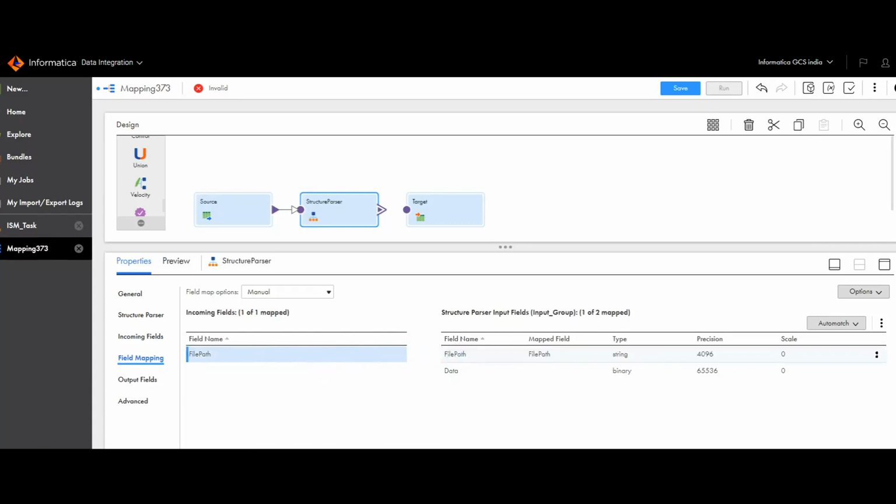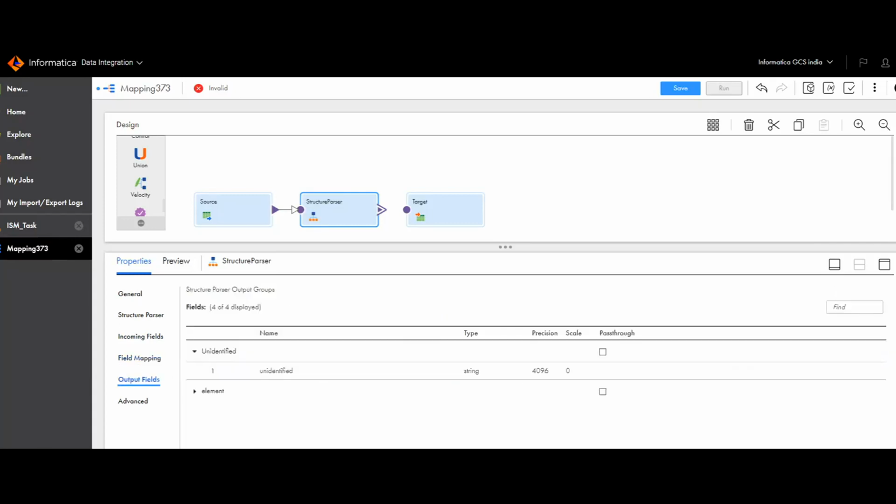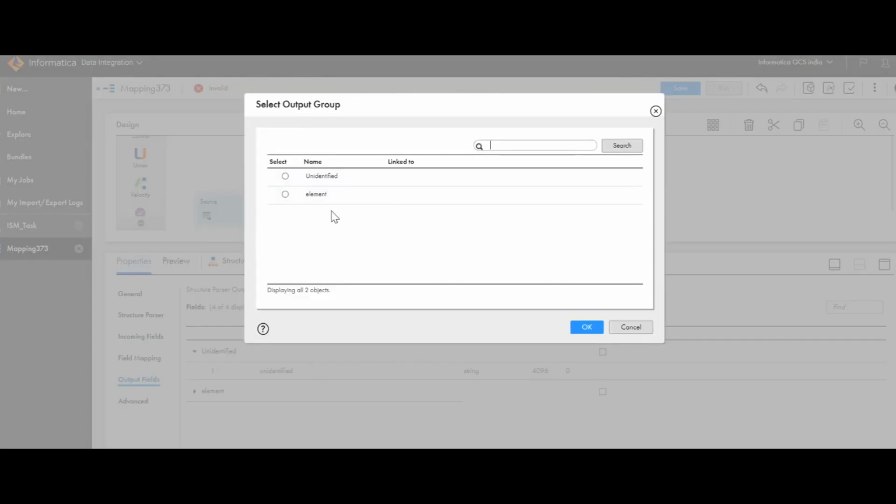I'll just map that file path column name. That's it. Output field. Once I connect to it, it will ask me which element group I want. I'll show why I am choosing that element group.